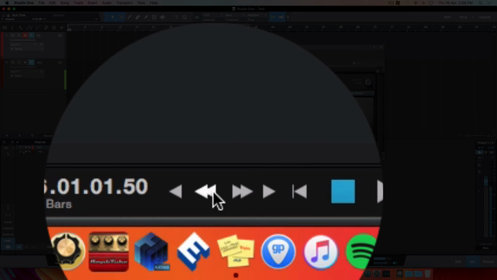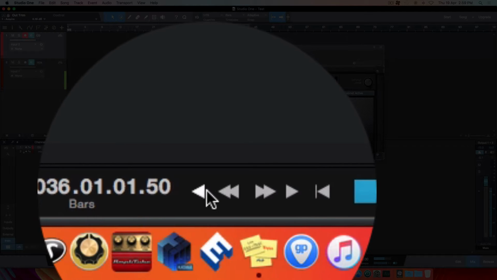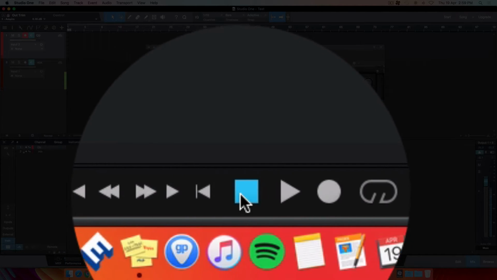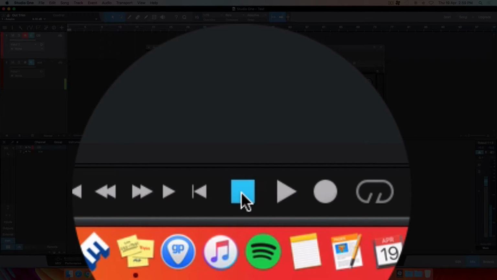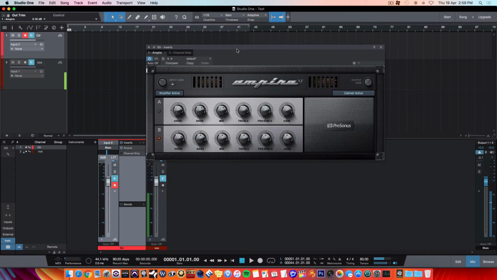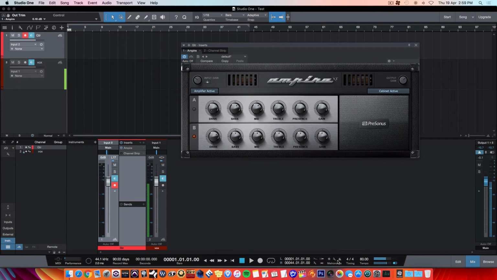So I rewind here, down here where it says rewind, or go to 0 immediately, or just click stop twice and it'll go to 0. I'm not going to engage the metronome down here, so I'm going to just record some random stuff. So here you go.